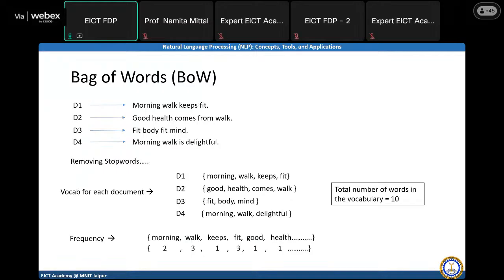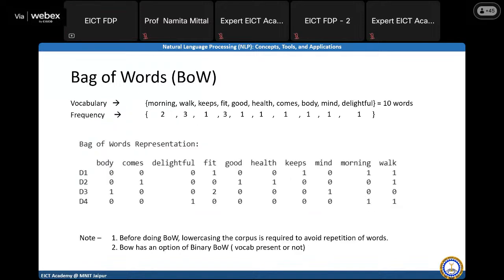Another technique is bag of words, in which we are going to take the same example, and after the stop words, the vocab for each document is given here. So the total number of unique words in the vocabulary are 10, and we will also calculate the frequency of the unique words. For example, the morning is being repeated 2 times, walk is coming 3 times, and so on. So the bag of words representation will be given here like that.